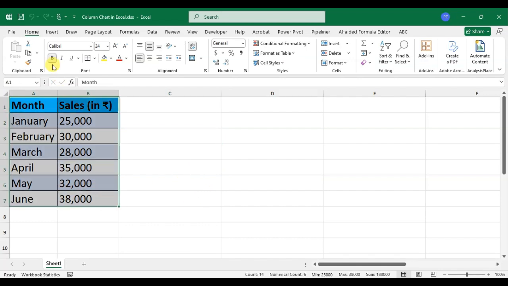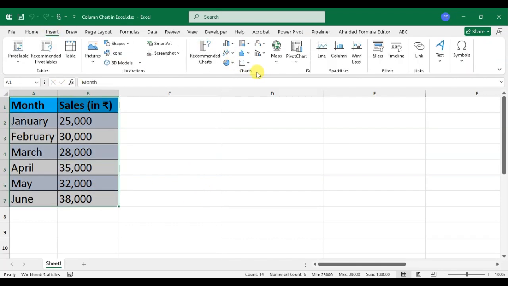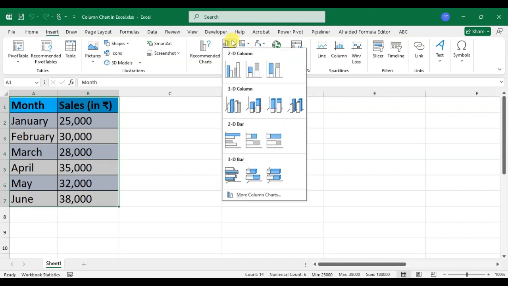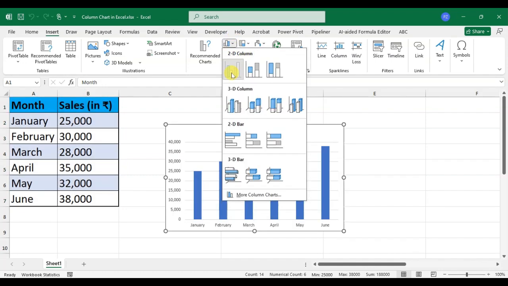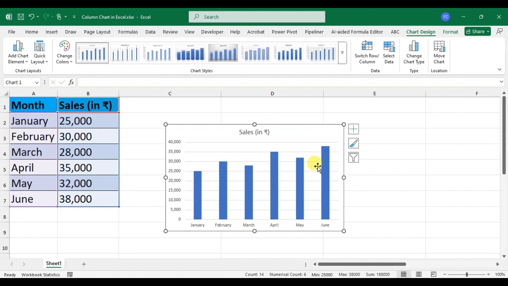Simply select the data and go to the Insert tab. In the Charts group, click on the first option, the column chart. Select the 2D column, the first one, and here you can see the chart is inserted with the Chart Design tab and Format tab. Just drag the corner point and you can increase the size of the chart.